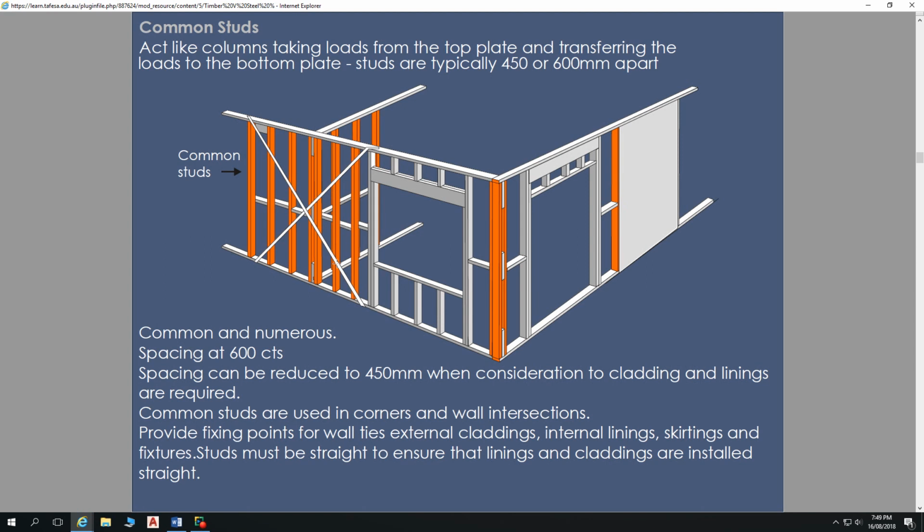Our studs are spaced at 600 centres, except when they're in wet areas. Then they're placed at 450 centres. 450 centres is to support the wet area linings. So wet area linings require more fixing than your standard plasterboard linings through the rest of the house, which are at 600 centres.